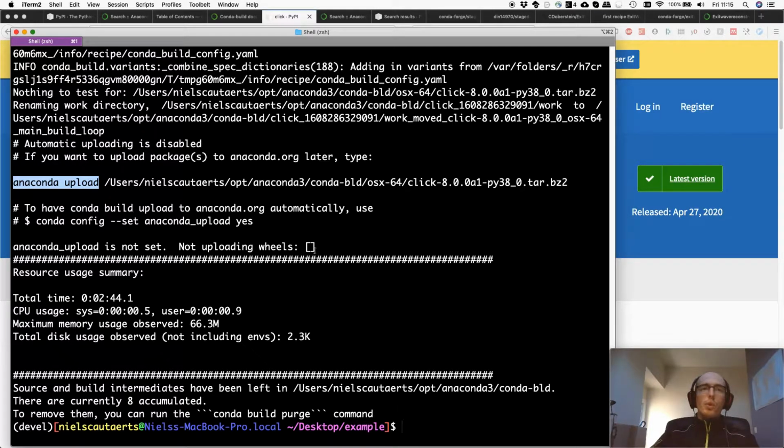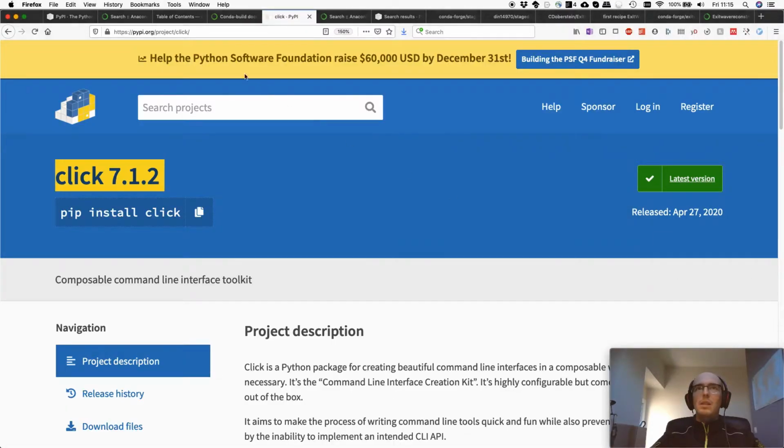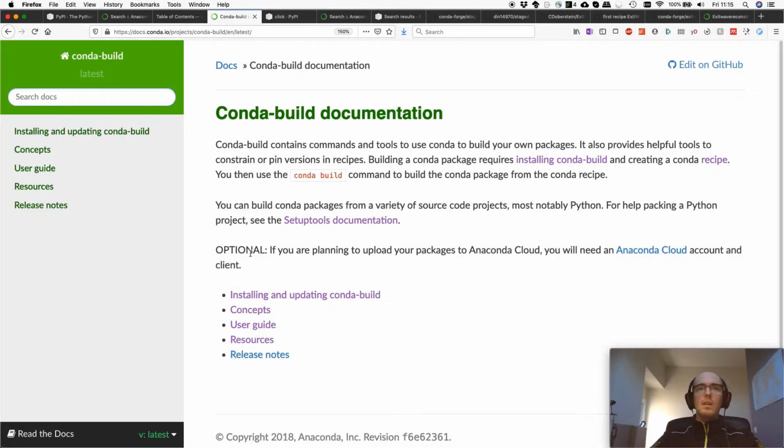Or, so this is telling you how to do it, you could also install this now for your local machine. I think with conda install and then click local or something like that. But for this, you should check the conda-build documentation, basically. It's somewhere in there. I'll link to it in the description.